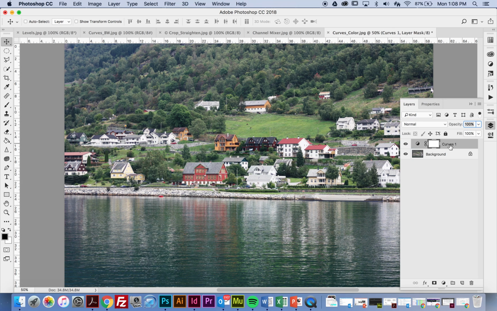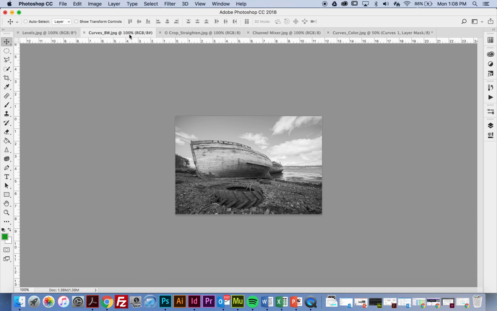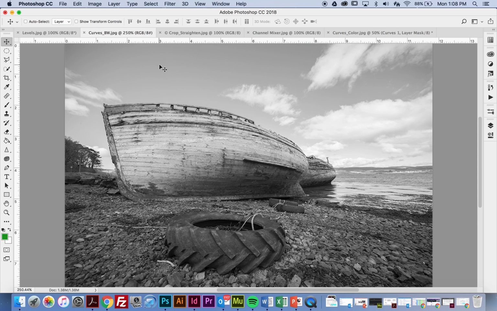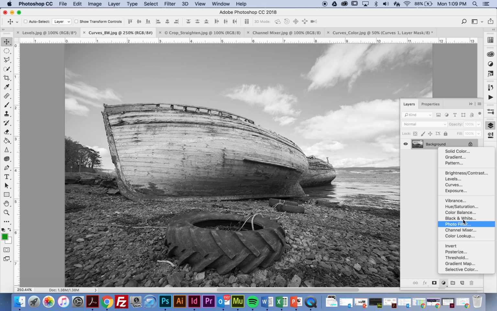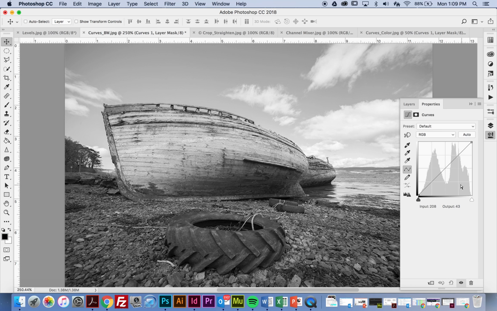Now I can go back to my layers palette and I can click on and off, and we can see the increase in my whites and the darkness, so we can see that great effect that it has with adjusting the curves. Okay, I'm going to do the same thing with a black and white image. So again, I'm going to go to my layers palette, and I'm going to go to, again, the black and white cookie, the adjustment layer icon, and I'm going to pick curves again.